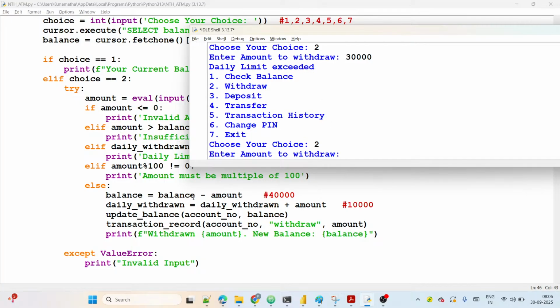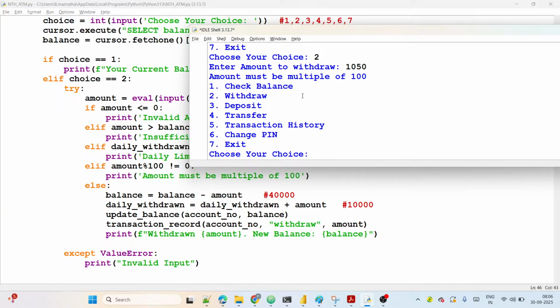Okay. Now let us try again. What is the fourth one here? Multiples of 100. I want to withdraw 1,000 rupees. It's okay. But I am trying now 1,050 rupees, guys. See now, amount must be a multiple of 100 only.